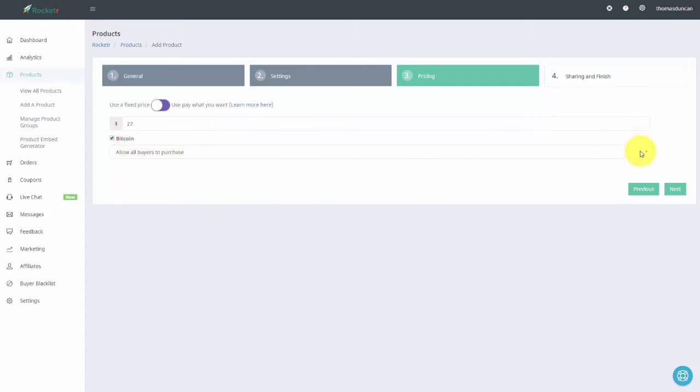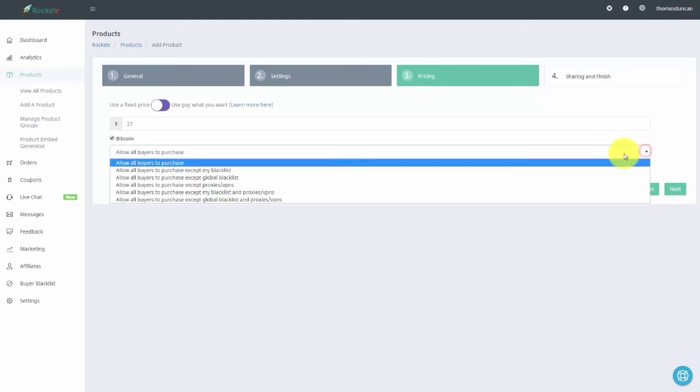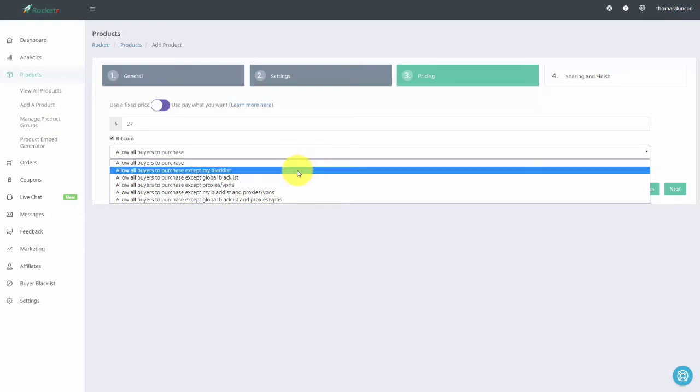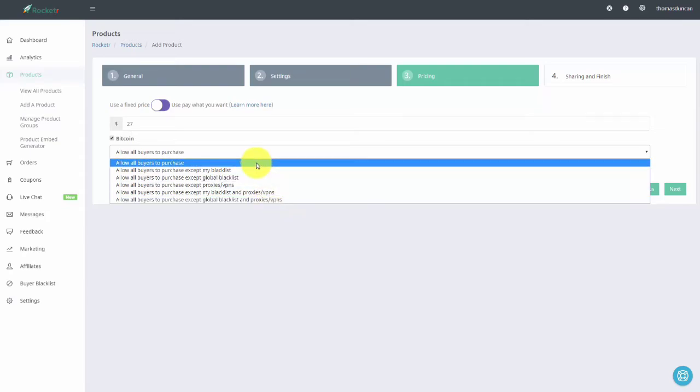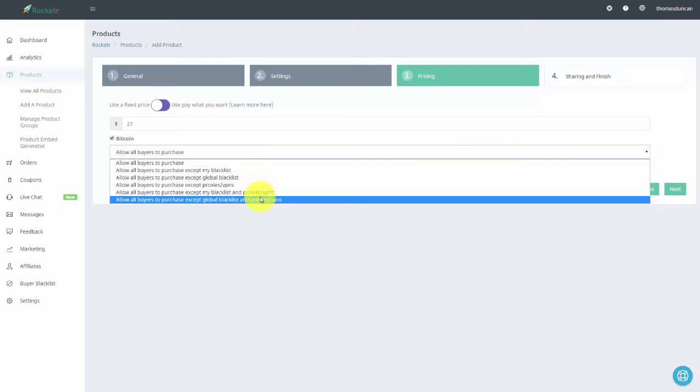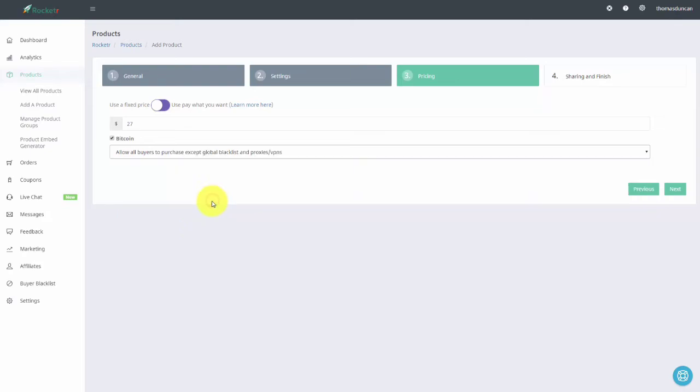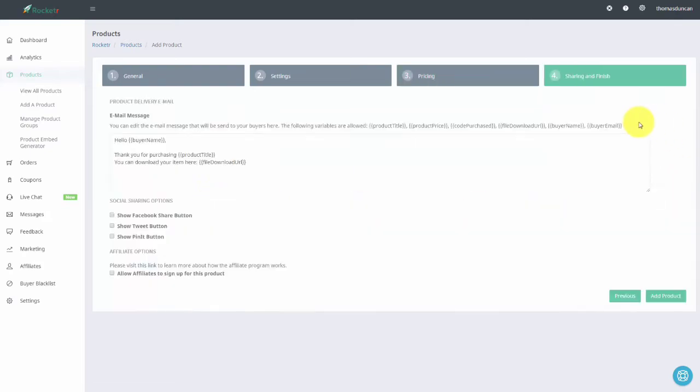And then we can use a couple of features here, and Rocketer will allow everyone to purchase with the exception of certain limitations. So we can limit people by our global blacklist, and anyone buying from a proxy, which typically indicates some kind of lack of trust, or we can allow all buyers to purchase. The most conservative way to allow people to purchase would be to not accept purchases from people on a global blacklist and proxies. So in this particular case, we're going to use the most conservative method, and then we're going to click Next.